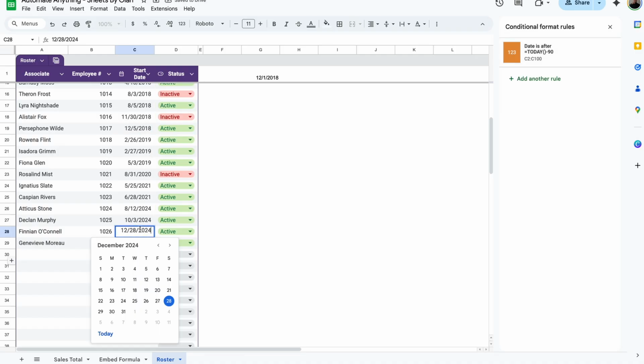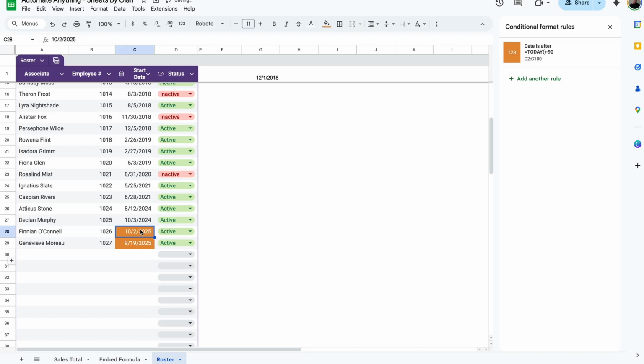So now whenever somebody is in that window, so let's say October 2nd, it will be highlighted. Once they're out of that window, it will no longer be highlighted. And since we're using today as the anchor, this is going to be dynamic. So right now it's looking at 7/11/2025.